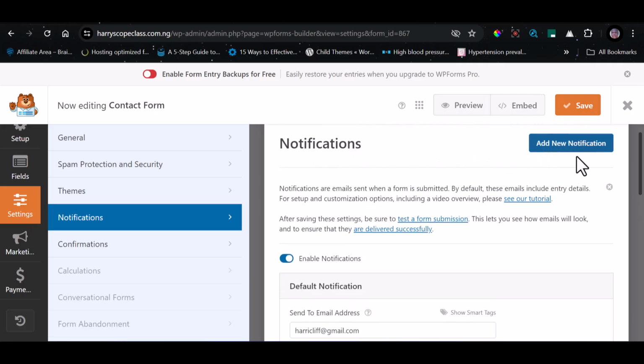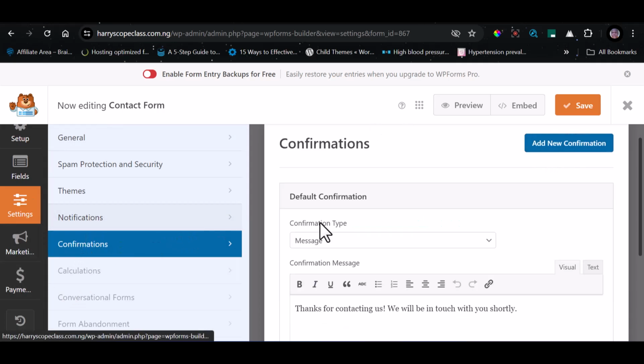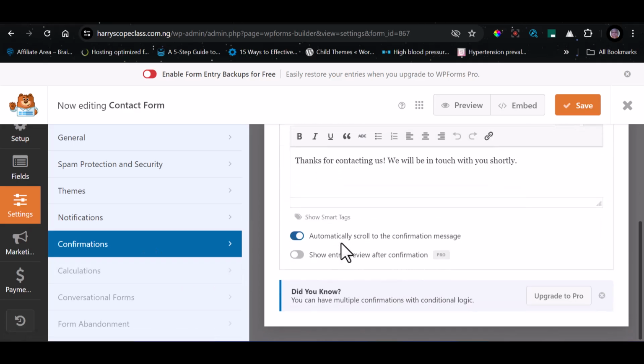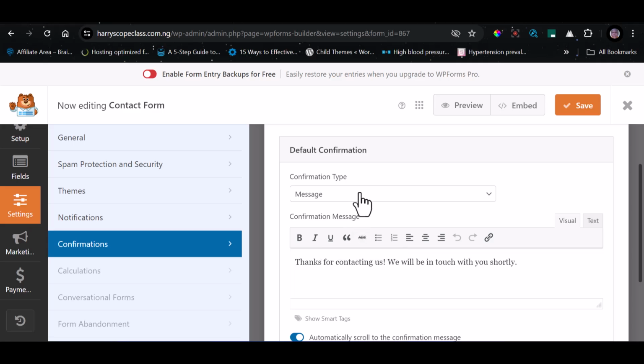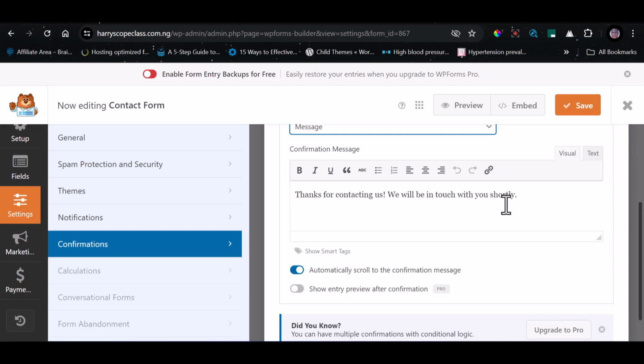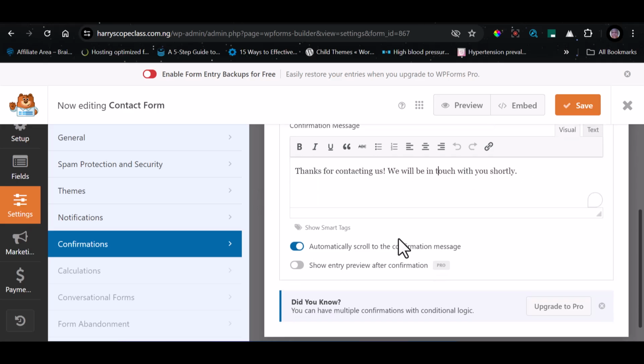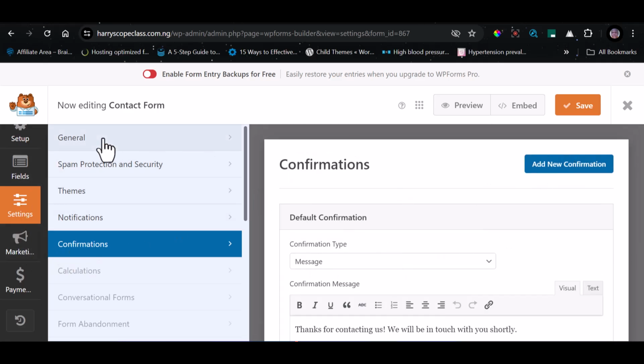If you want to add a new notification, you can also do that. So maybe there's another notification you want to set up, you can add it from here. This is confirmation. This confirmation is being sent to the person who filled the form. So you can send them a message and all of that. After they are filling the form, they will get this particular message. Okay, so with this, we are done creating our form.